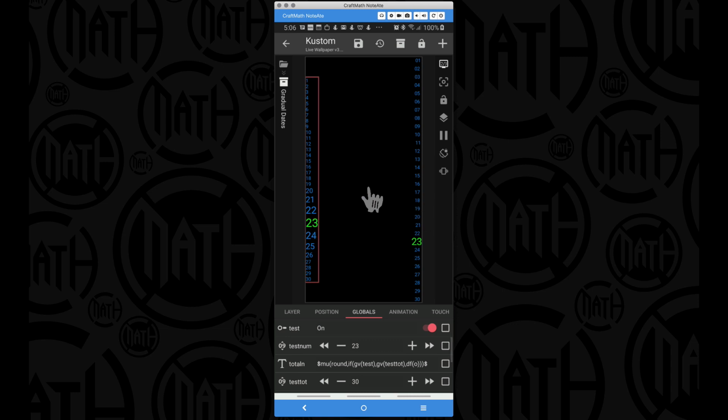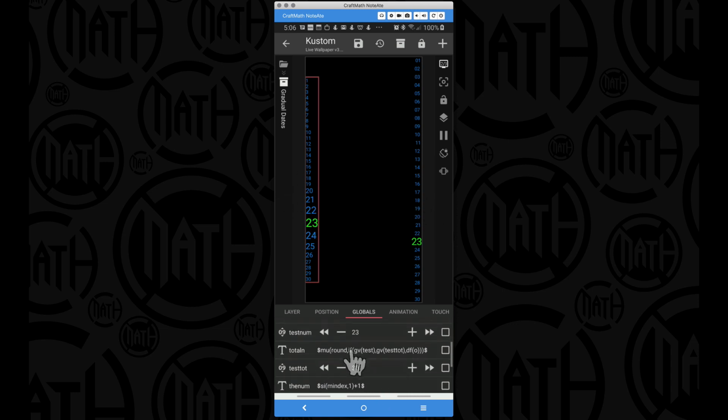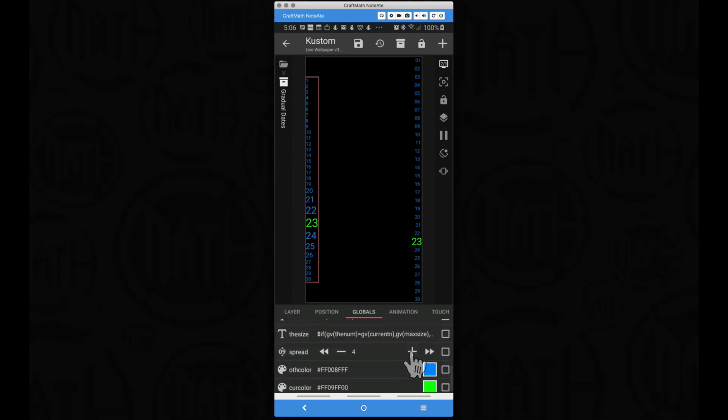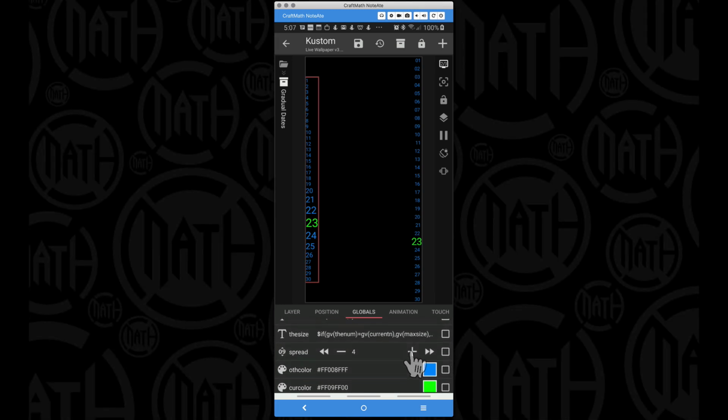So, we kind of have the same series going on, but we have this wave effect. Something else we can do here, if I come down to spread, I can influence more numbers or less numbers with this size transition. For example, if I lower the spread down to 2, it's only going to influence one number below it and one number above it. Now, if I make it 3, it's going to influence 2 numbers below it and 2 numbers above it.